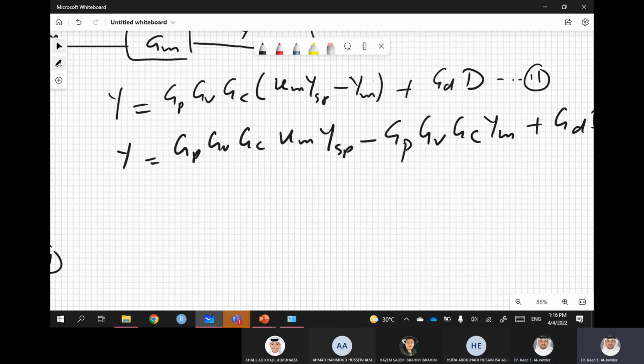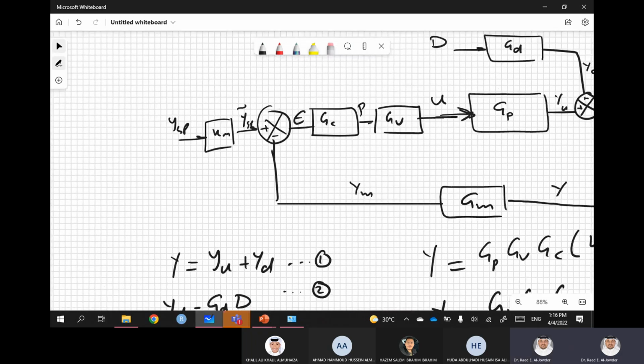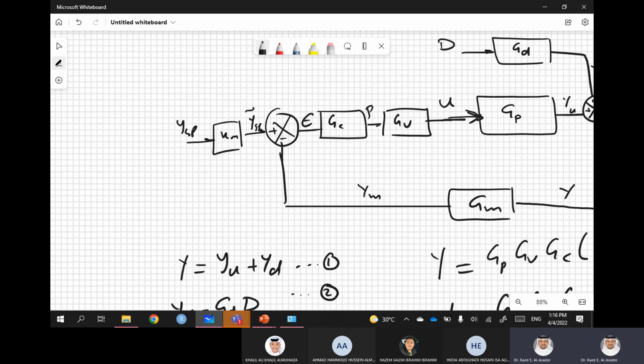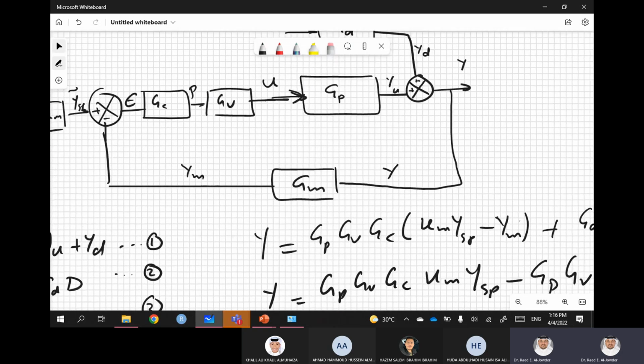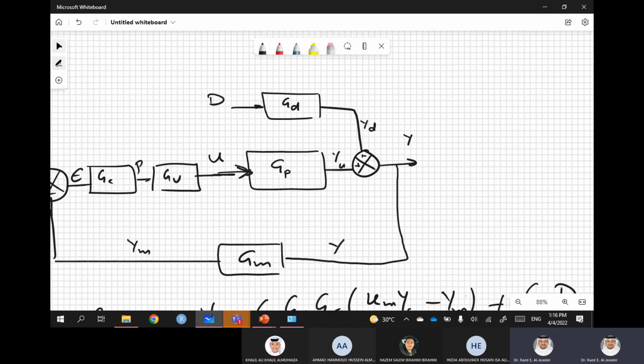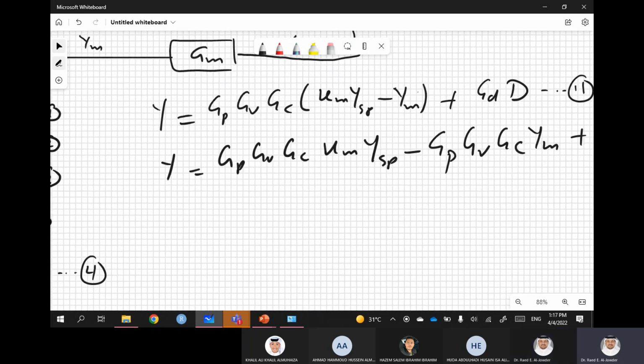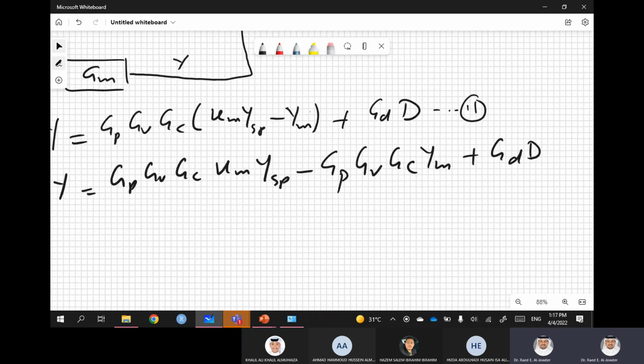Now, can I stop here? Yes, this I stopped. Why? Because I've reached the end. There is nothing more after Y set point. And for D, I also stopped because there is nothing after D. However, for YM, there is. I can, and this is equation 12.